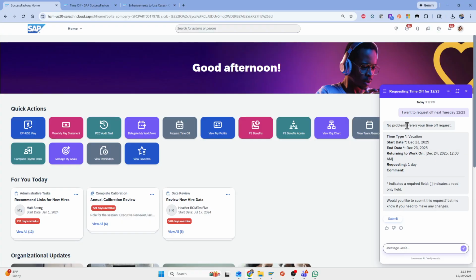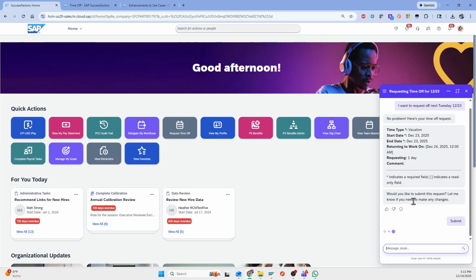And so Joule comes back and it says, hey, no problem, here's your time off request. It has the specific dates, the type of time off, 1 day. And yes, while I could do this using the request time off right here, a lot more people are getting more comfortable just doing things via chatbot and not having to navigate or click and just being able to type it out. And then I can go ahead and press submit, and it'll go ahead and do this for me in the system. So it's just a more central place where you can do all the most common tasks that you have.